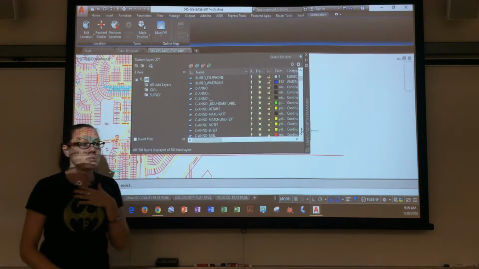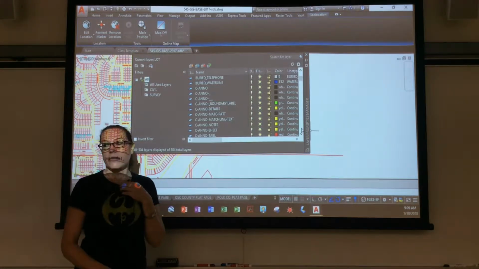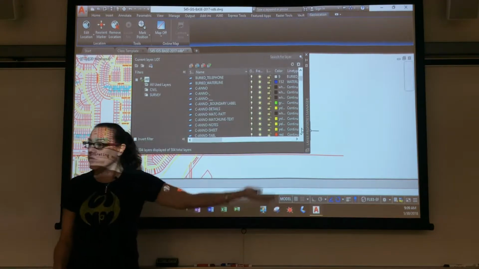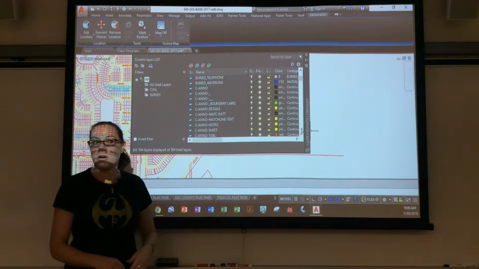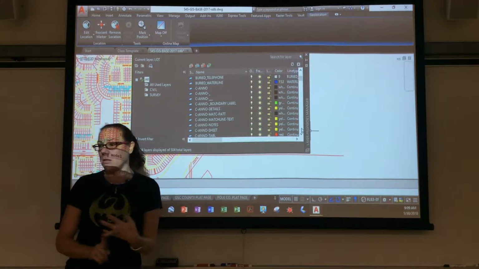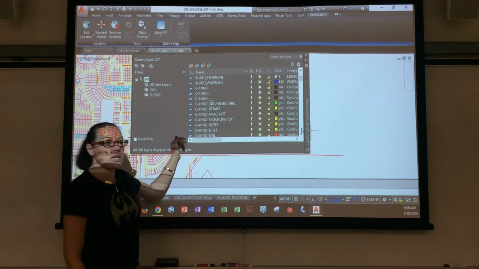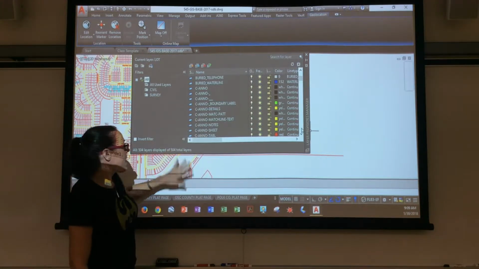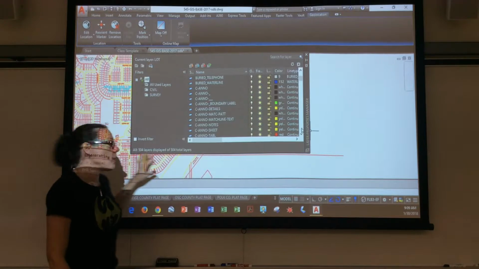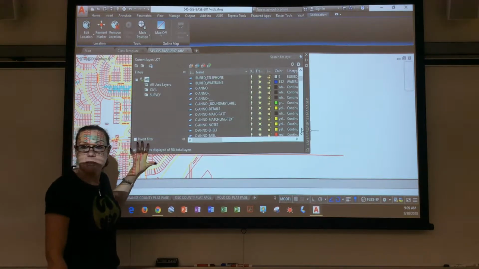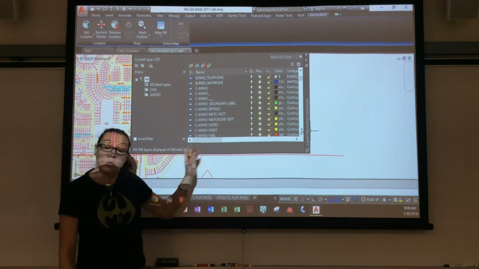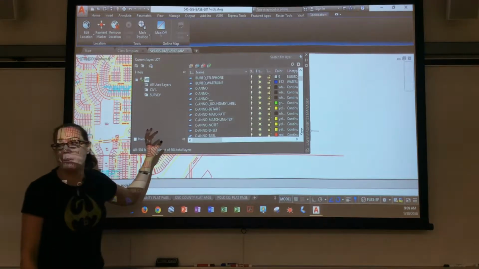So I'm not going to put sewer on a water layer. That just doesn't make any sense, because that would confuse somebody when they go to start to build it, to be on the wrong layer, the wrong line type, all of that. So layer management is huge, but not only do we manage our layers, we always draw in what we call model space. So all this stuff is drawn to scale in model space.